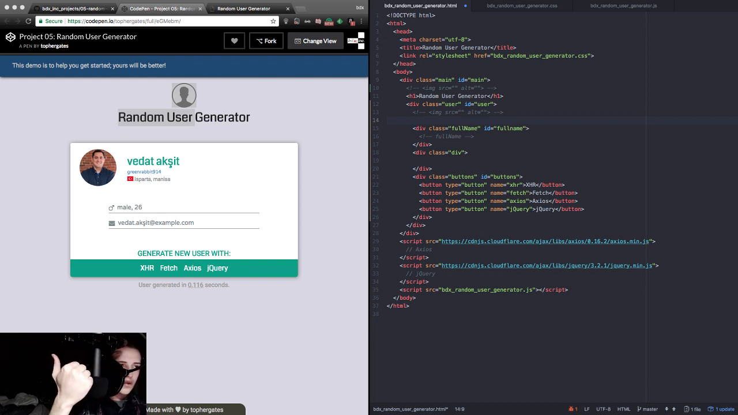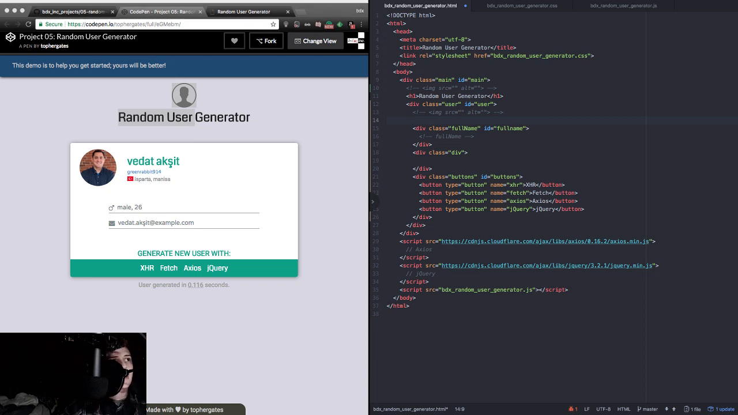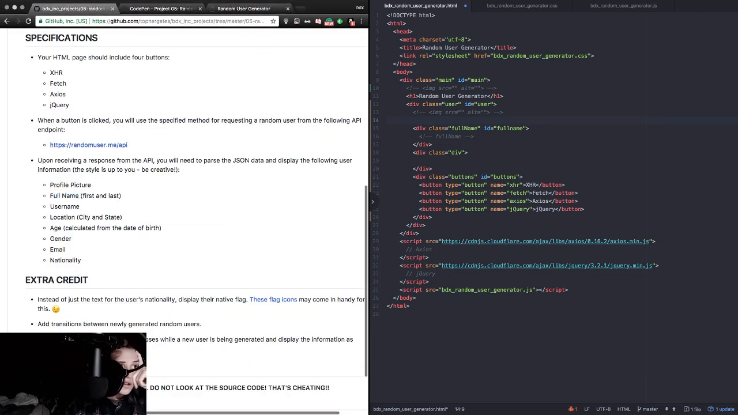Wait. Username? No. Full name, username, location. Typical. Again, we're going to end up with all of these. So I guess that is profile picture. Blank. Age calculated from date of birth, gender, email, and nationality.